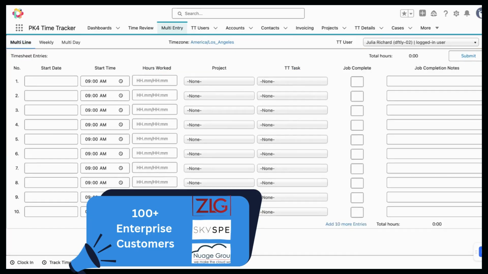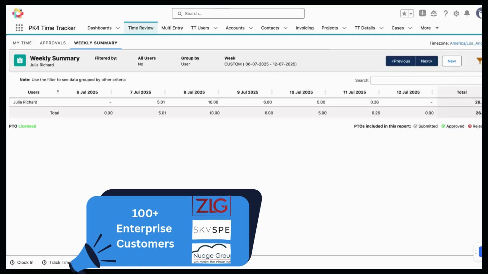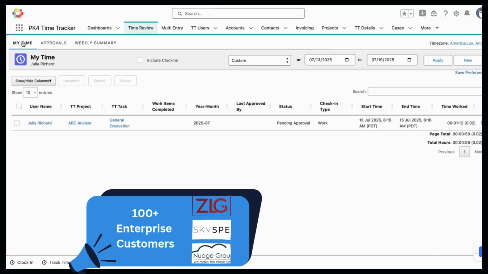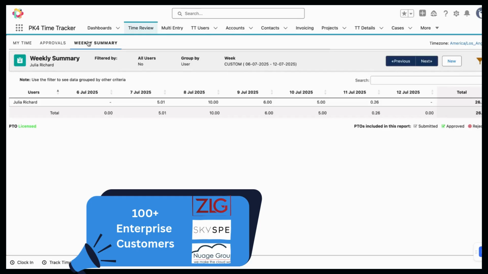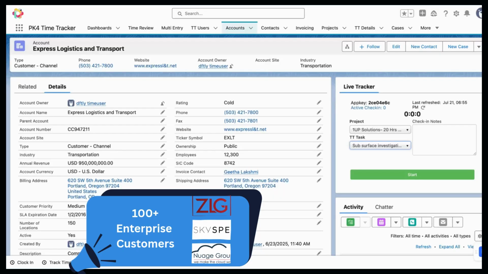There's also a multi-line mechanism. If you want to do multiple projects over a day, then you can come in and enter that here. There's a time review mechanism that also allows you to look at my time in detail, and also at a weekly summary that gives you, for your own time, what you've done over the week. And then there are a bunch of tracking mechanisms.